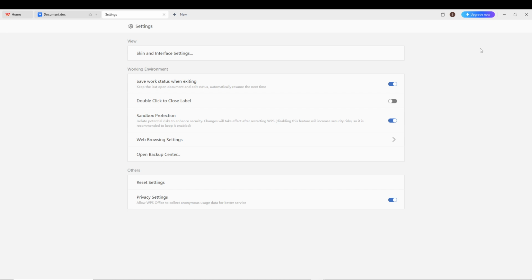Take a moment to scroll down through the available options until you find the Reset Settings feature. This option is specifically designed to restore the application to its original default configuration. After selecting the Reset Settings option, a confirmation message will appear on your screen. This message is simply asking you to confirm that you want to restore all settings to their default values. This step is important because it ensures changes are not made accidentally.